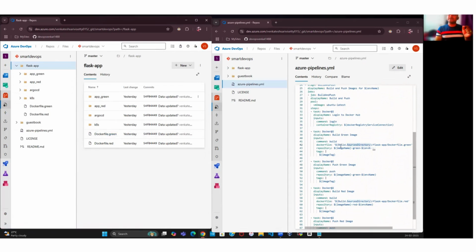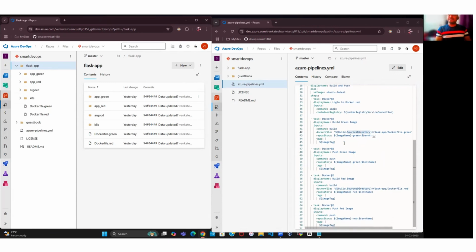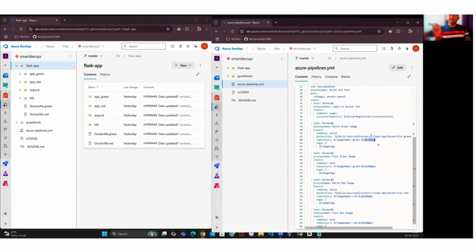We can provide it in variables, and we can provide the path so that the Docker file will get recognized from that path, and it will start taking the Docker file and building your image. And the repository name is image name hyphen green dollar name. Always using the dollar name will be helpful because it will separate your environments into development and production.